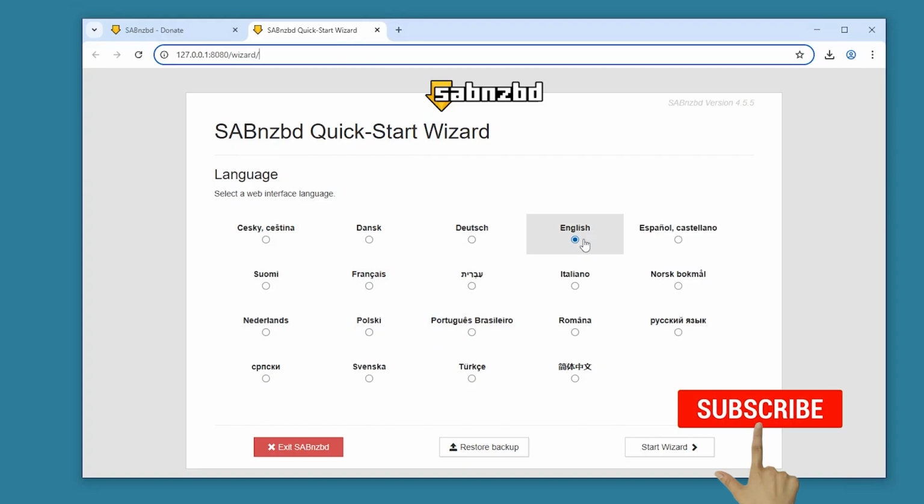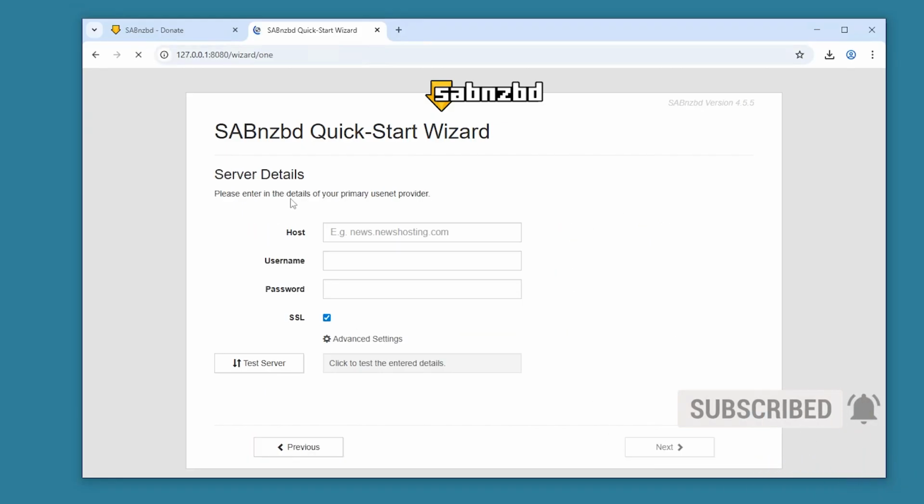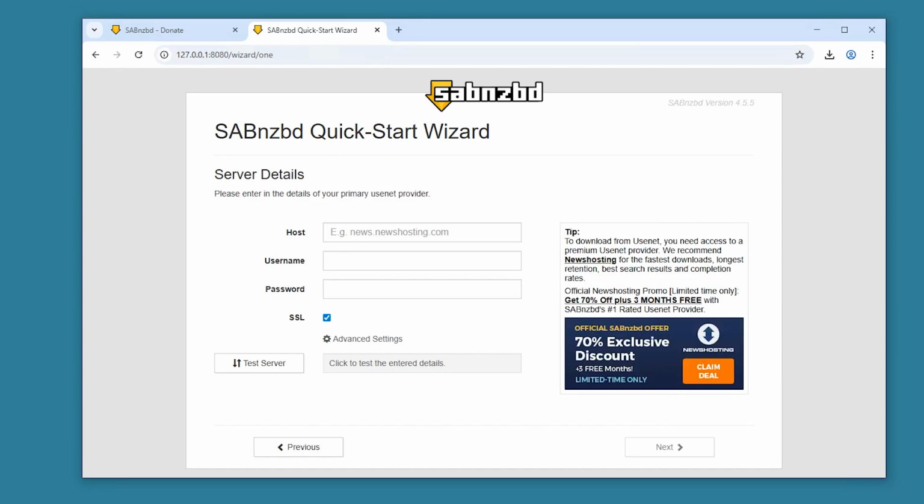So here is the wizard. The default language is English. We're going to keep it there and click on Start Wizard. Now what you want to do is enter in your Usenet provider information. You want to put in the host, which is going to be the server over here, the username and password.